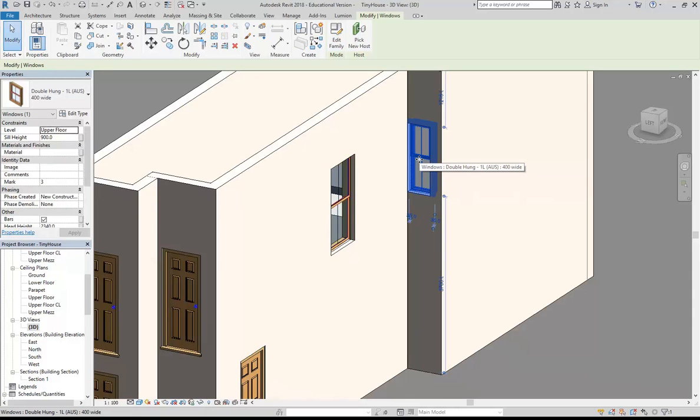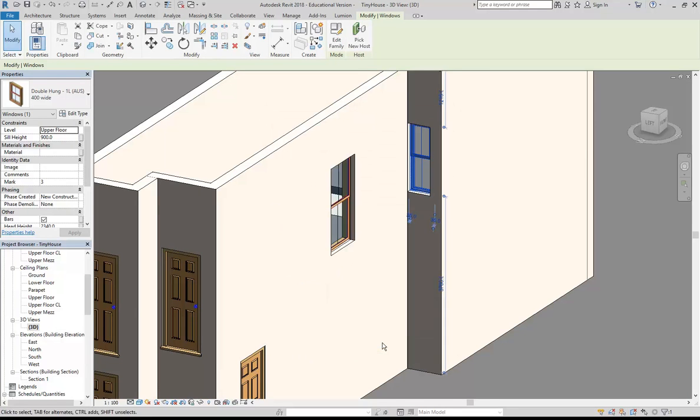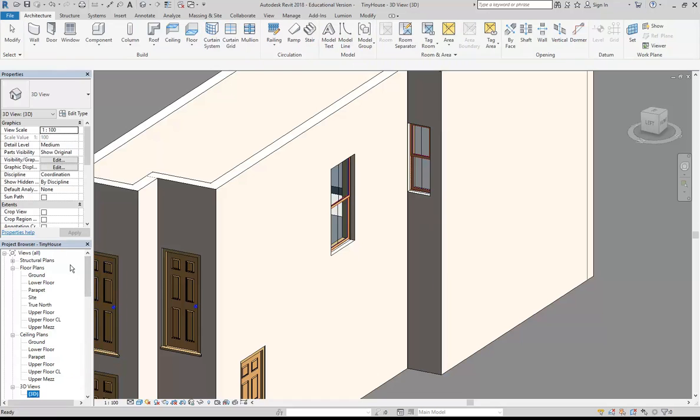Oh, so I didn't duplicate, I'm just editing that type. So going to edit type. No, it did that automatically because it was centered. So it just extended the window either side from that center point and it lined up automatically.